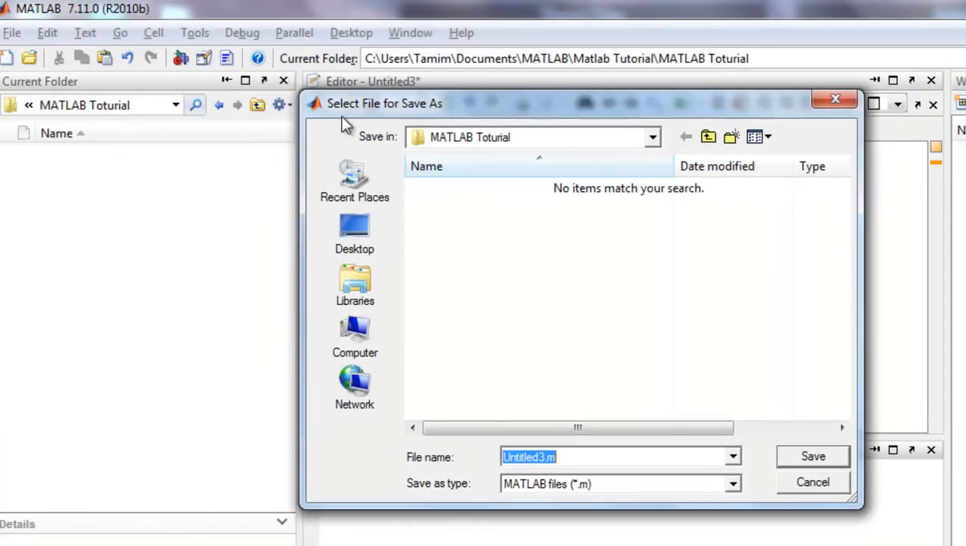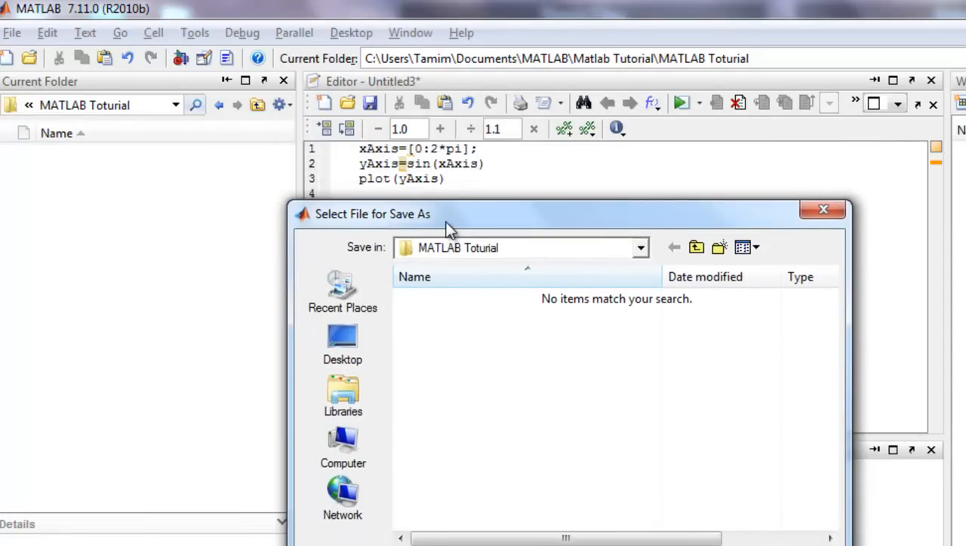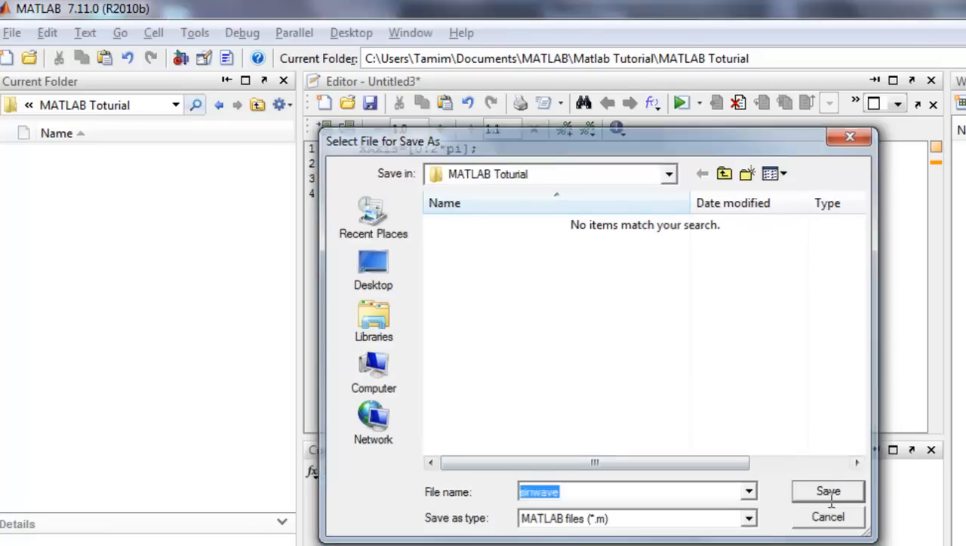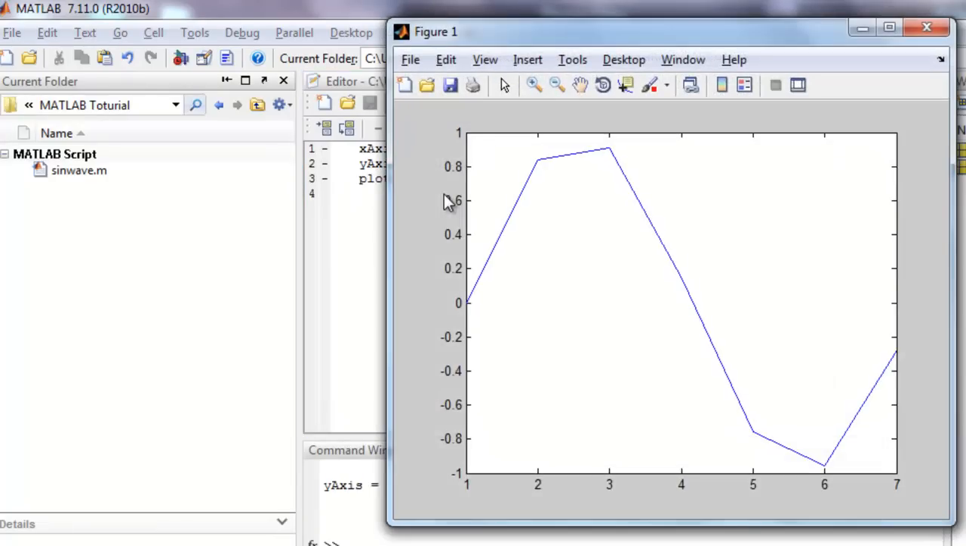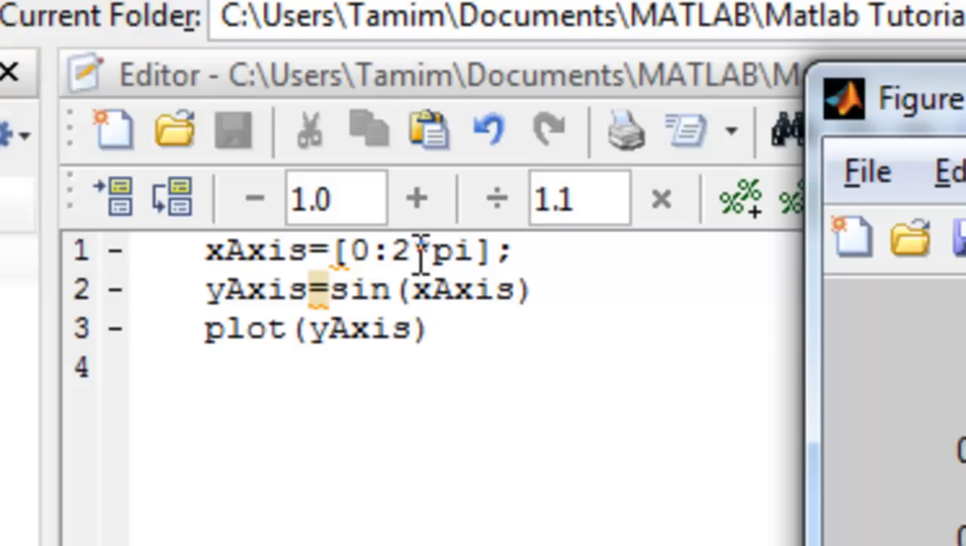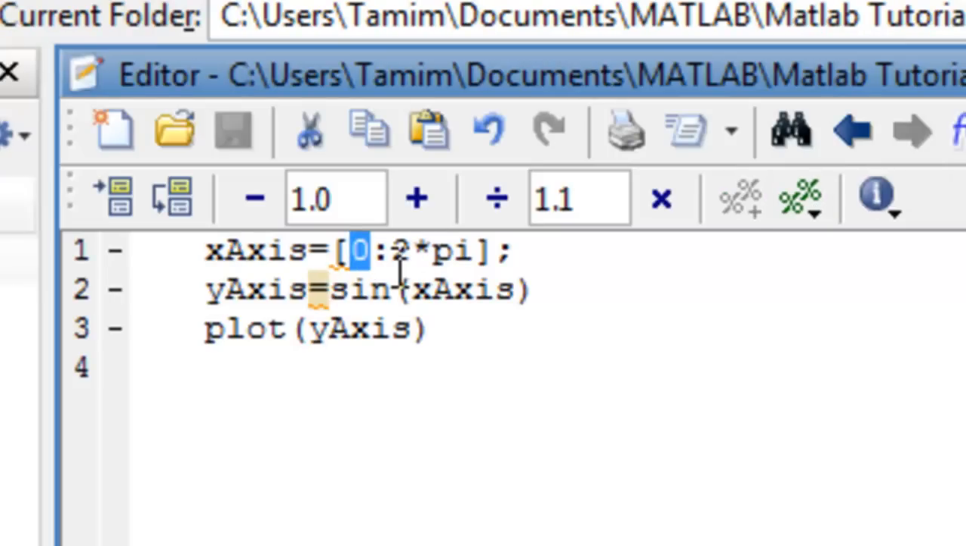And press this button to run your code. It says you did not save the program, so save it as an m file, because the editor is just like a notepad, editing the text of the command line. So let's name it sine wave. Okay, save. See, this is the sine wave. Now you can see that it's not smooth. Why? Because here we jump by 1, right? In the x axis we jump by 1.